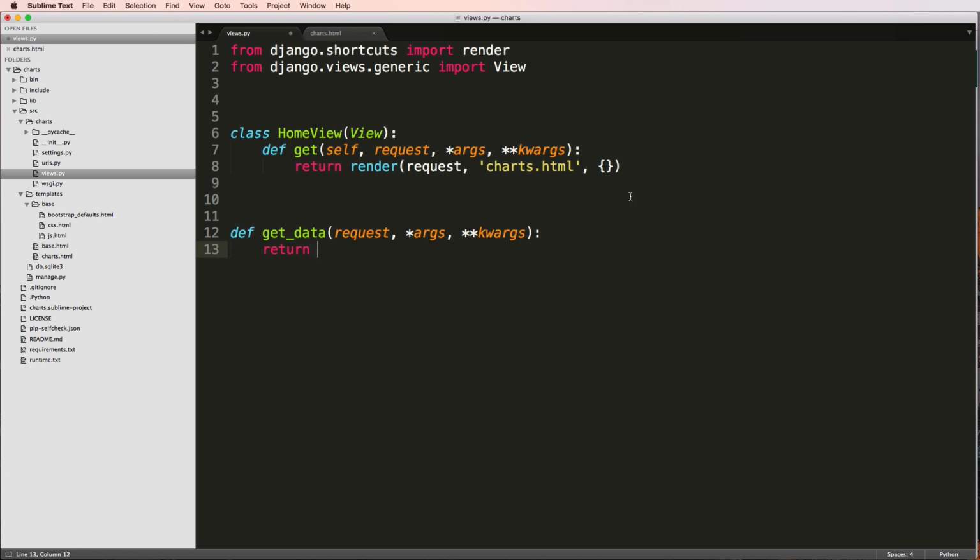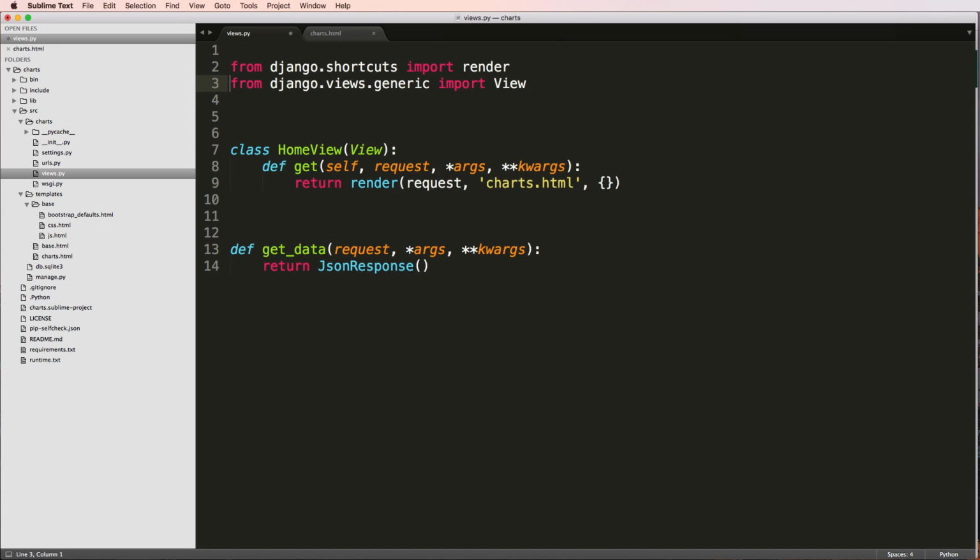Now, normally you return what's called an HTTP response. That's what this does. But what we want to do is to return a JSON response. And to actually return a JSON response, there's old ways of doing it, and then the modern way of doing it, which is from django.http import JsonResponse.